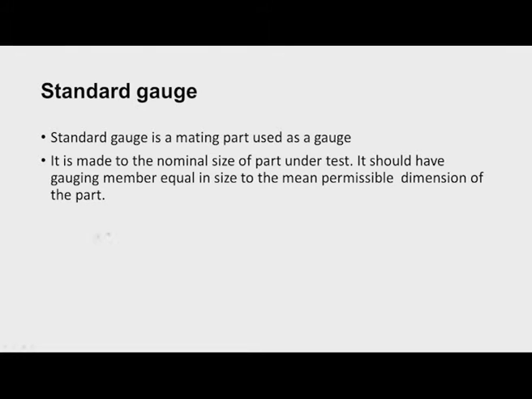Then let us move to the various kinds of gauges. Now what is the meaning of this standard gauge? It is nothing but a mating part. A mating part is used as a gauge.